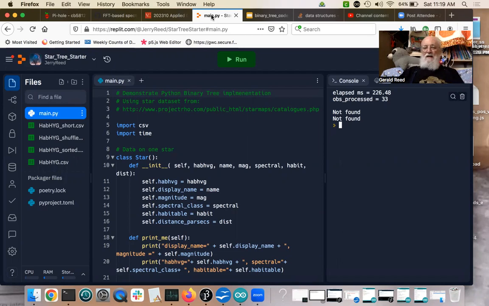Nice thing about Python, it's pretty portable. It runs on my Mac, it runs on my Linux machine. I don't currently have any Windows machines, but I'm sure it will run on your Windows machine as well.